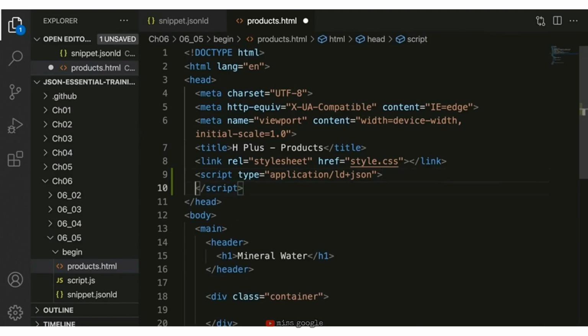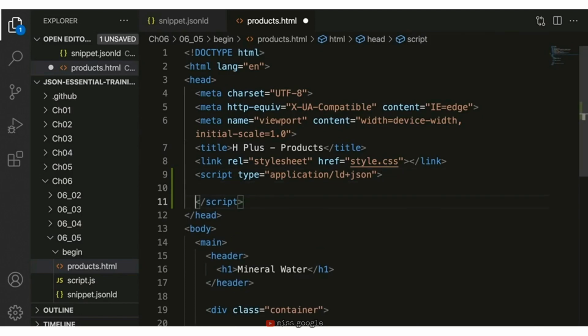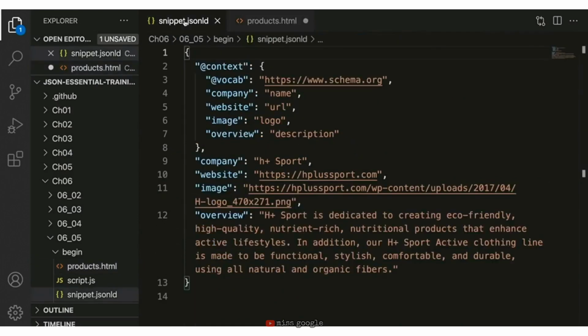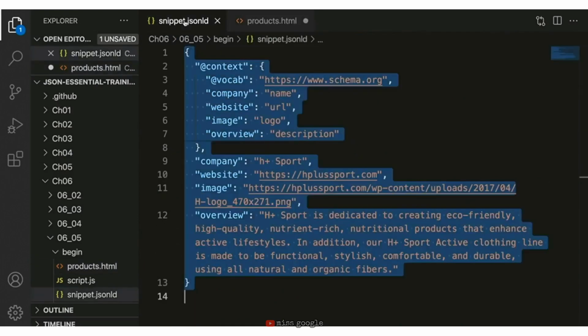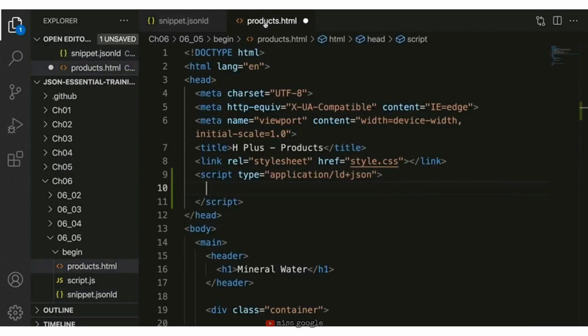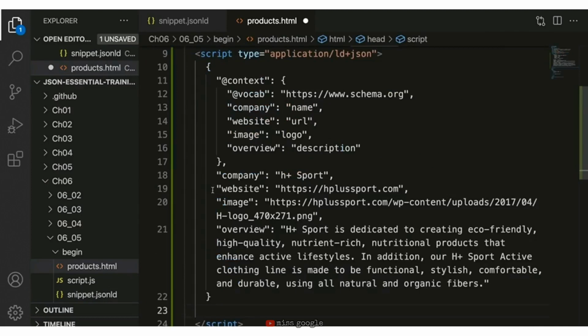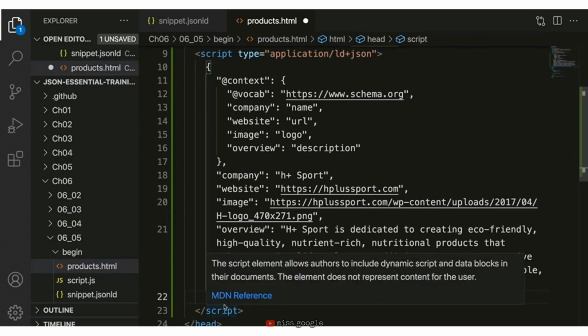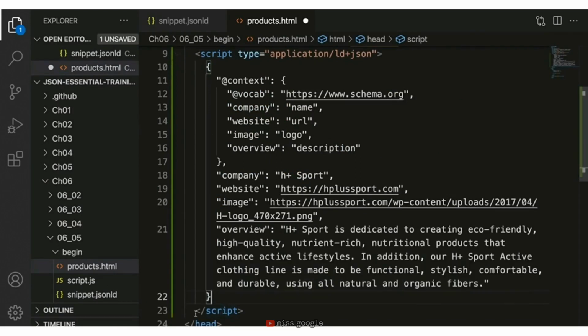I'll press enter, and I'll press enter one more time, and now I can go up to the blank line, I can indent, and now I'm ready to add my snippet. So I'll switch to the snippet.json-LD file, I'll select everything, and I'll copy it to the clipboard, and then back in the products file, I will paste that in between those script tags. I got an extra blank line on line 23, so I'm going to take that out. The indent makes it clear that all of this content occurs between the opening and closing script tags.